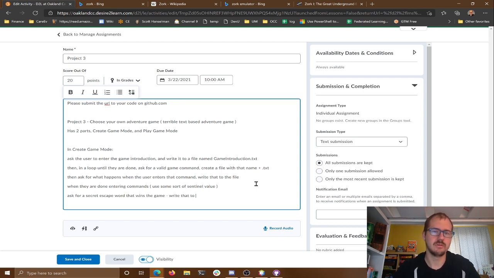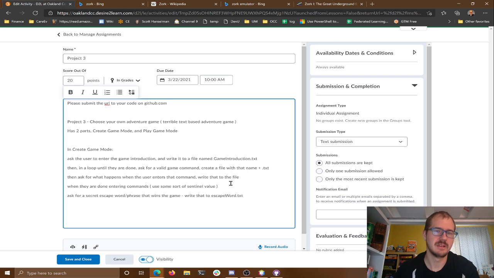Write that to escape word.txt. So we're going to have just whatever the word or phrase is that wins the game, and we're going to put that in there. So the idea is the player's going to be stuck in this terrible game until they enter this word or phrase. Okay? That's create mode.